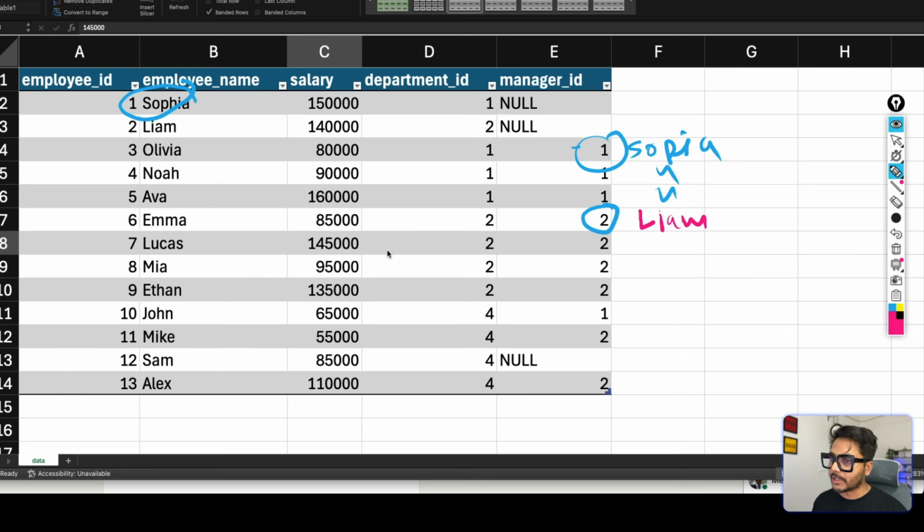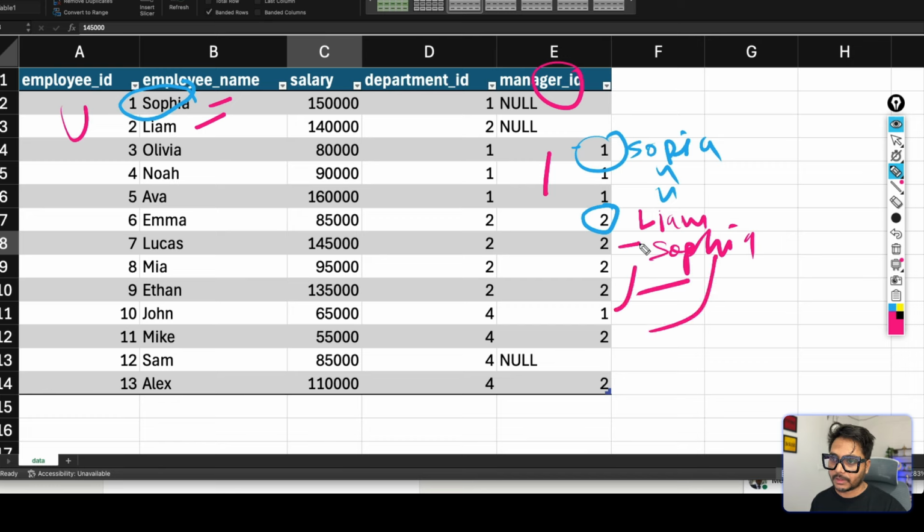That means we have one more table. Let's assume that we have one more table. We're going to call one table E2 and the other table E1, and we're going to do a join on this manager ID. Based on this manager ID, we are going to join with the other table's employee ID when trying to find out their name. So we're going to find Sophia and Liam. So this is going to be Sophia, and this as well Sophia, this as well Sophia, and for this one we're going to find Liam, right?